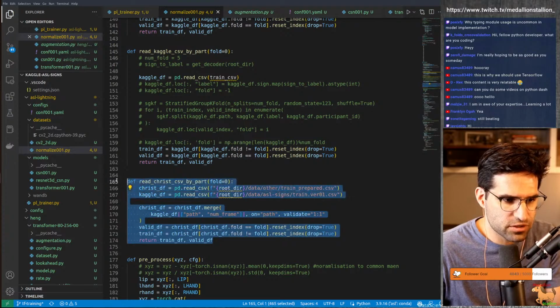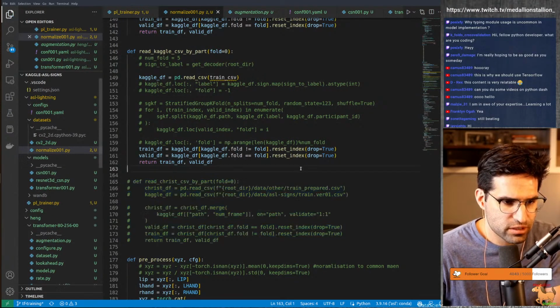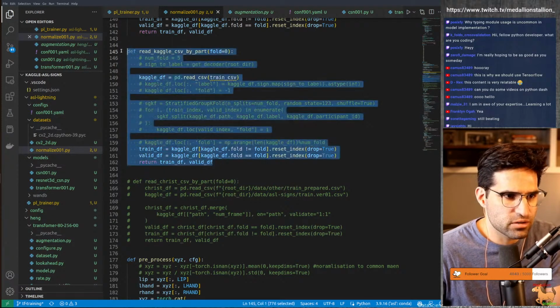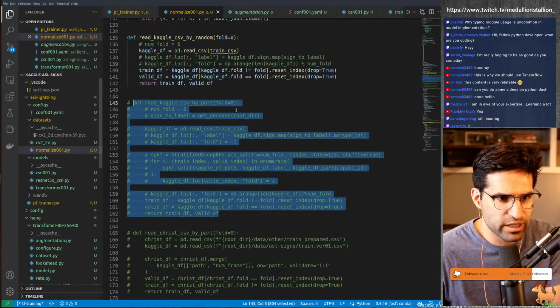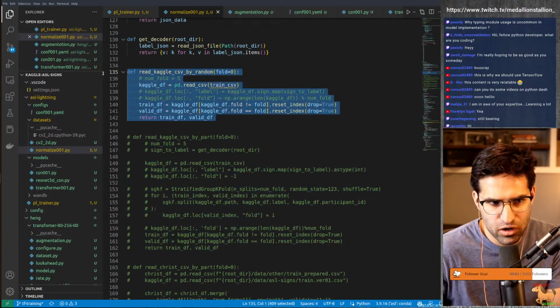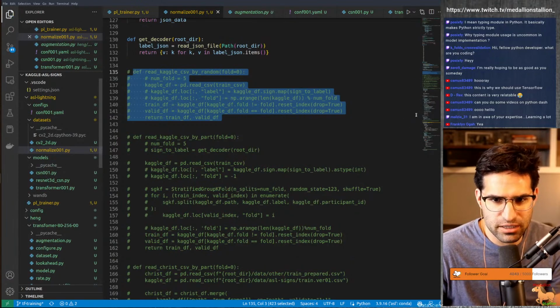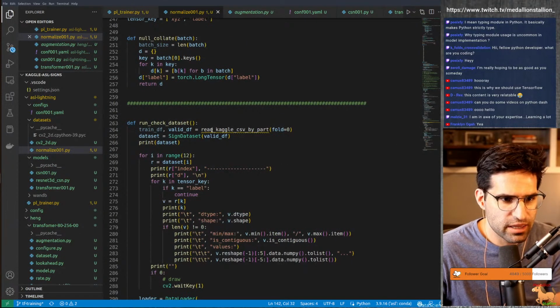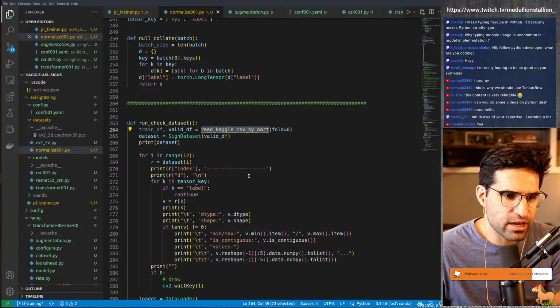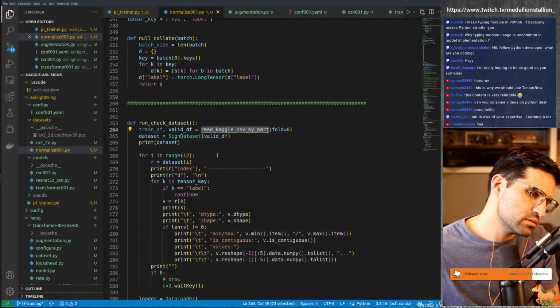This is a function I don't think we need anymore. This is also a function we don't need anymore because we're going to read that CSV in with our folds. So I'm commenting this out just to make sure it works, and then we will delete it. Read Kaggle CSV part.